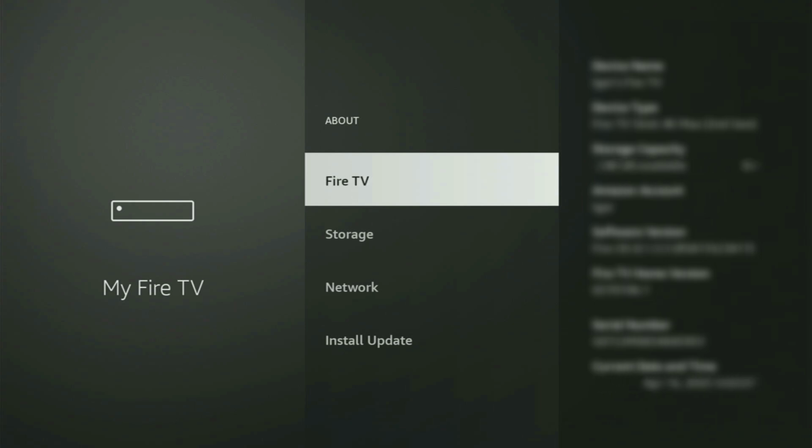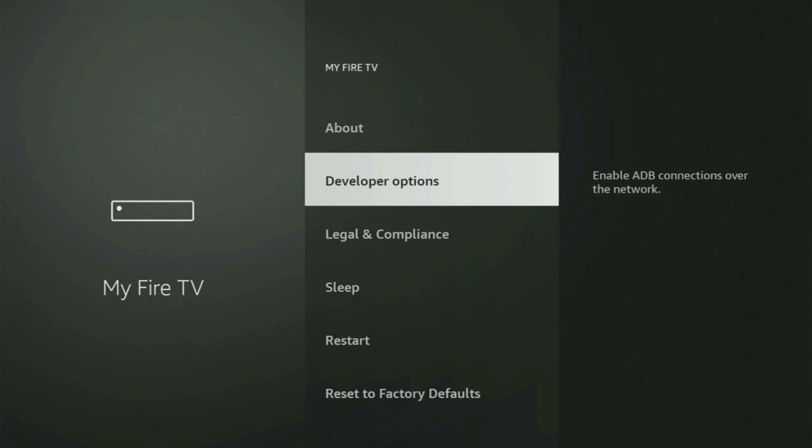So let's do it. And as you can see, now for me at the bottom, it says no need, you are already a developer. That's in my case. And in your case, it will say that you have become a developer now. So if you go back a bit, you will finally see developer options.